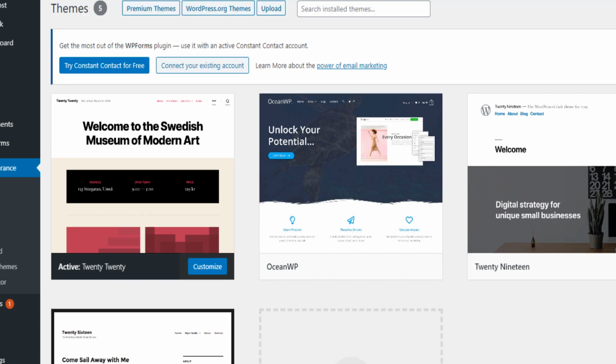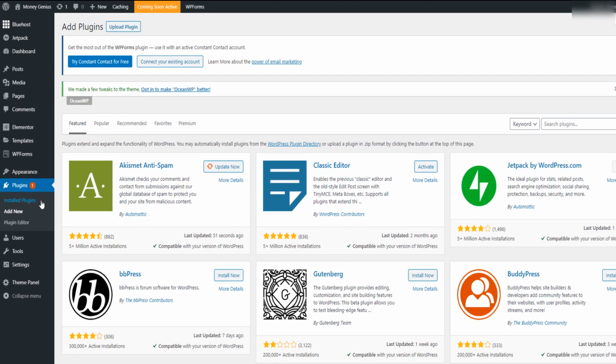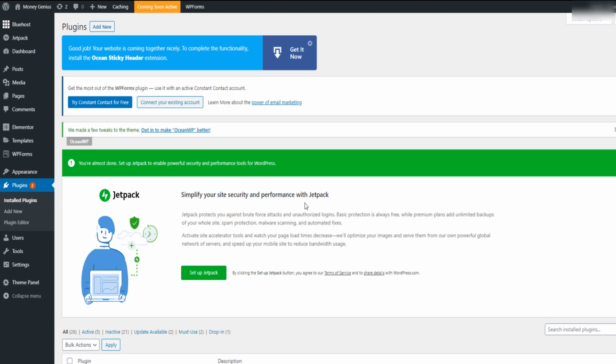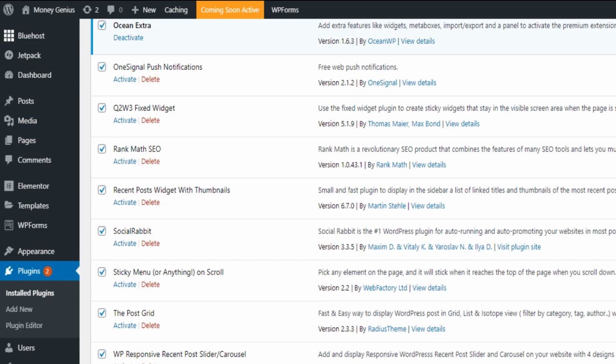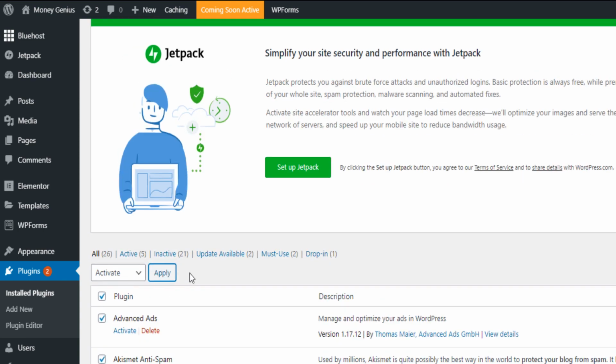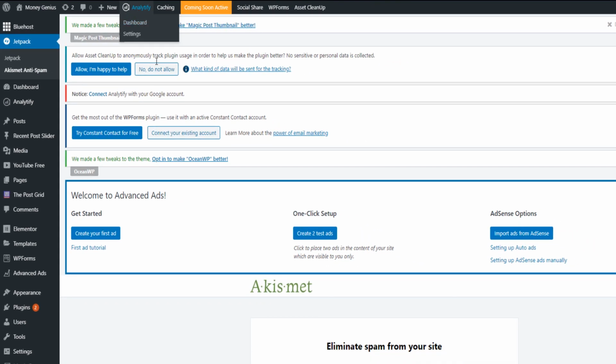So what you want to do is activate Ocean WP. Now if you've used the method that I showed you to copy everything from one website to another, then you just come here on installed plugins. Then you won't have to install them one by one. You can just select all of them and make sure you click here on activate, and you just apply, or you can select which ones you want and then you just click here on activate and you apply. You see now all the plugins are activated. You have Analytify, you have Advanced Ads, you have all of them.